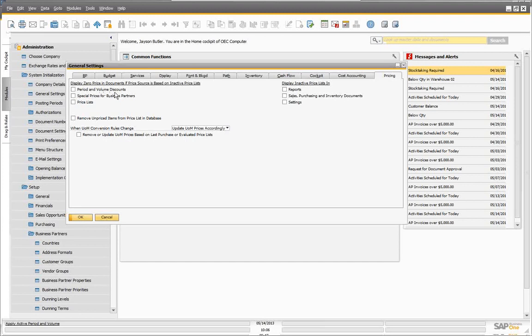You can do it for the period volume discounts. You can do it for the special pricing. You can also do it for the price lists. You can remove unpriced items from the price list. Again, what this is good for is if you have a lot of pricing, let's say you have huge price lists and some don't really have a price on it, some don't have discounts. What happens is your data tables get really big. So now you can remove that information out of here.